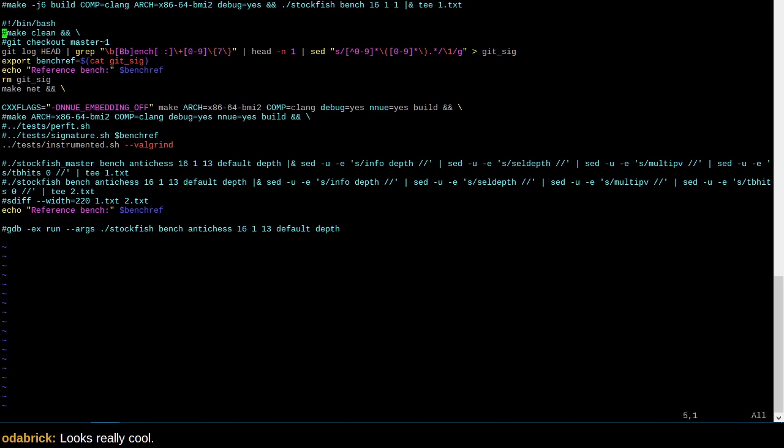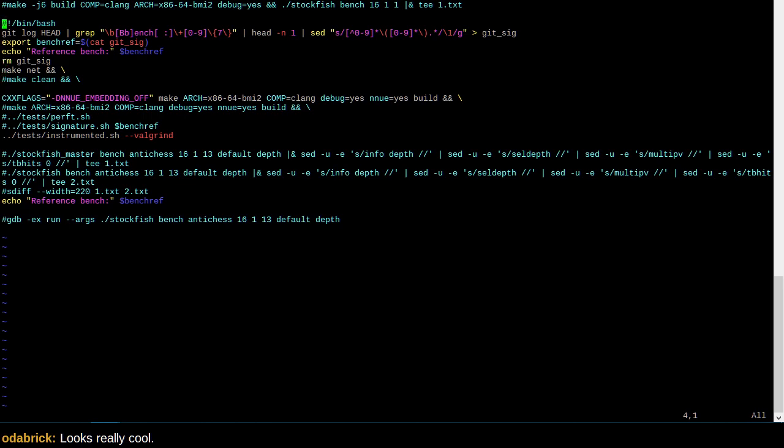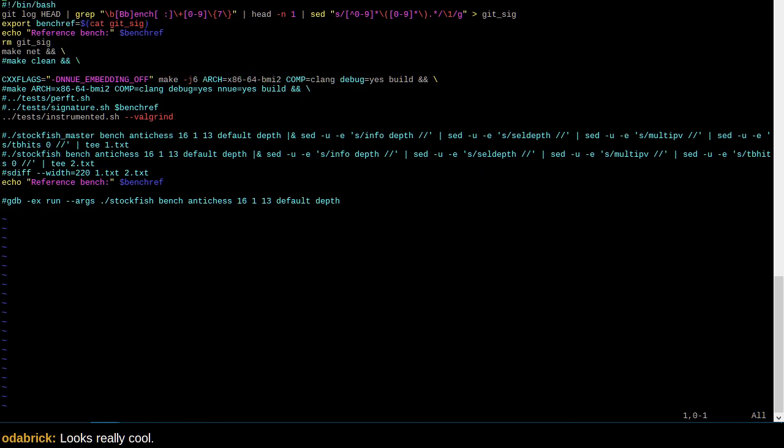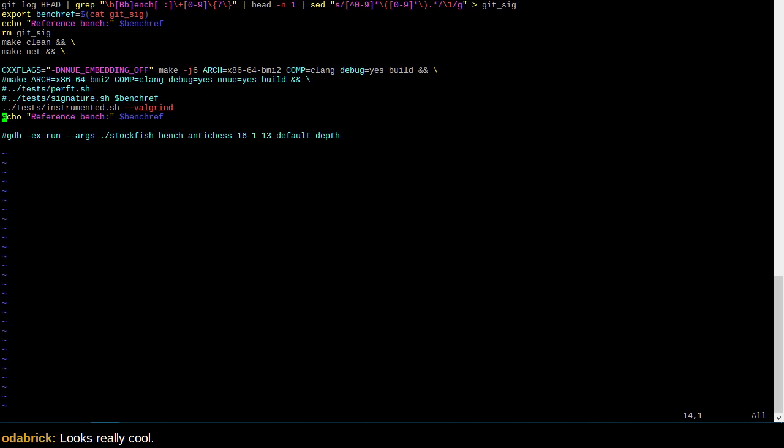Okay. Yeah, I don't need a special checkout here. See, we were using Clang. Let's preserve the J6 flag because I don't know if my profile has that configured here or not. Their version of this makefile does not contain an NNUE flag. Right, so make net, make clean. Do that at least once. Okay, and then yeah, do Valgrind on that. This should be sufficient.